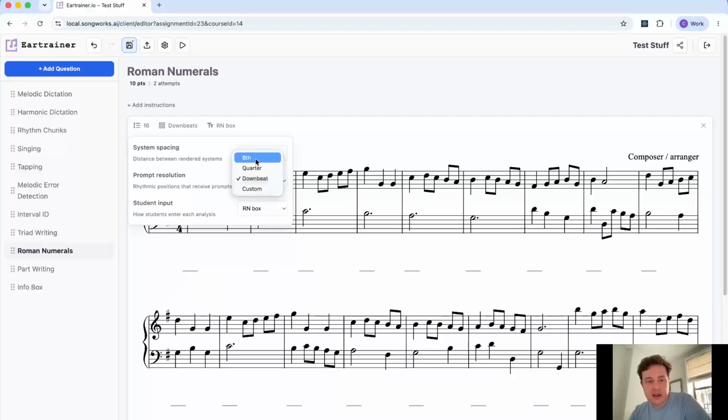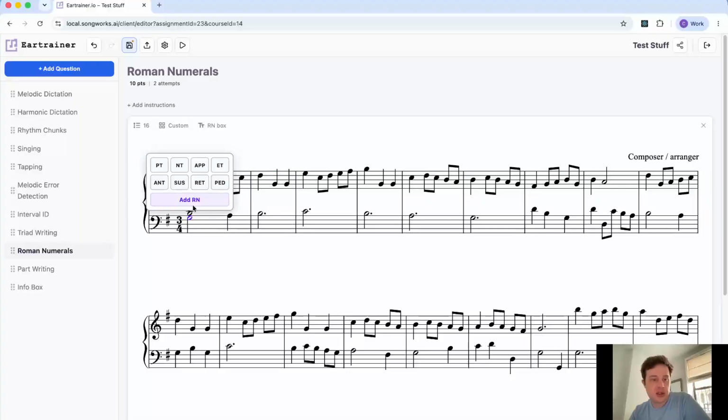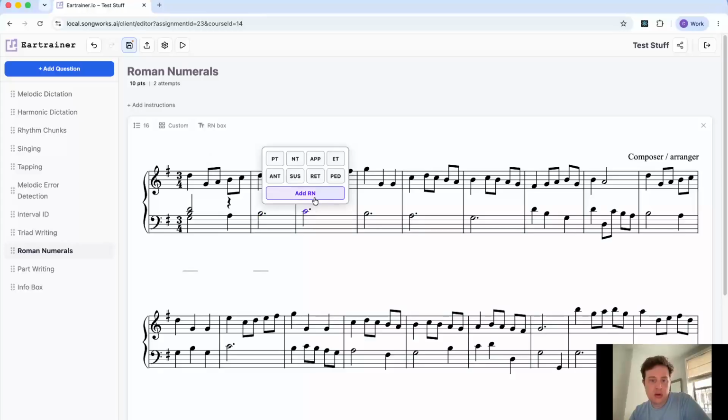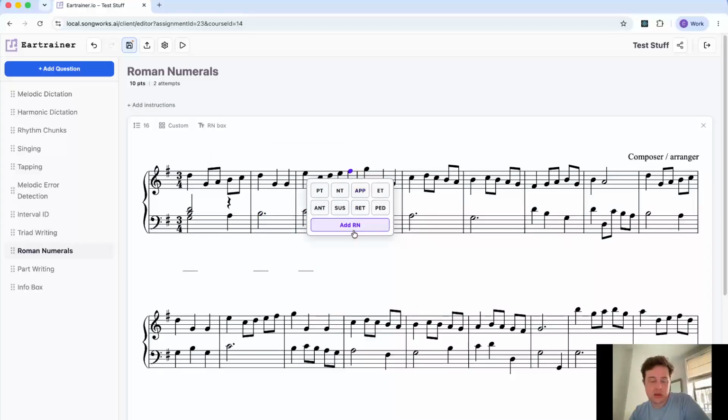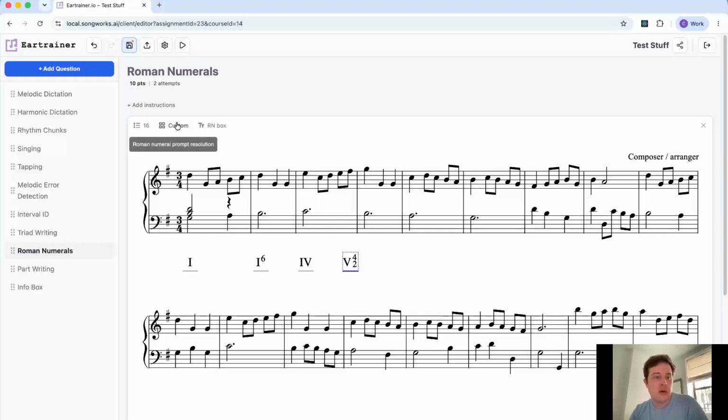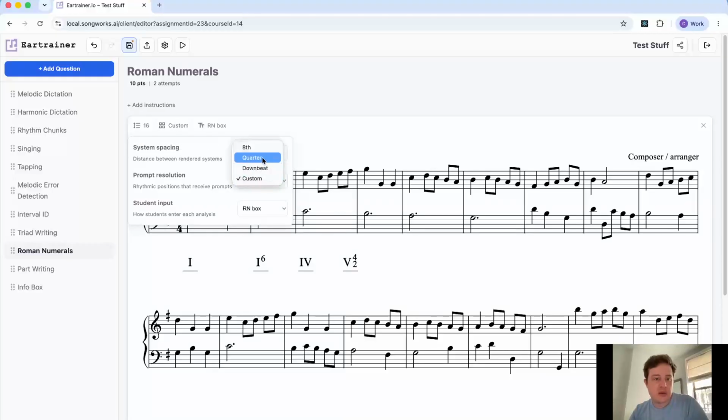This would be every 8th note. Or I could do custom. So I could just click each note and I say, okay, I want this. If you really, really wanted to show something like this, right, you can. So let me change it back to downbeat.